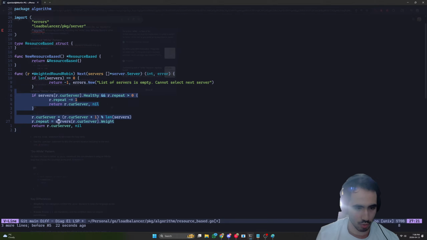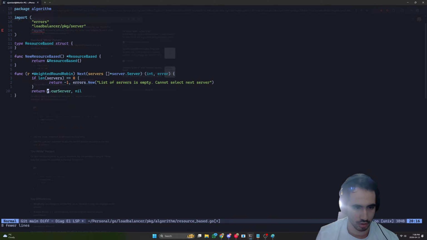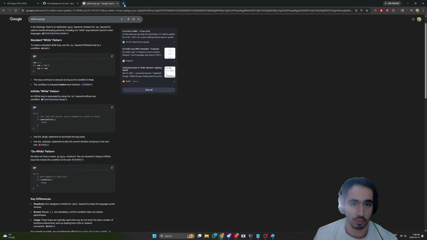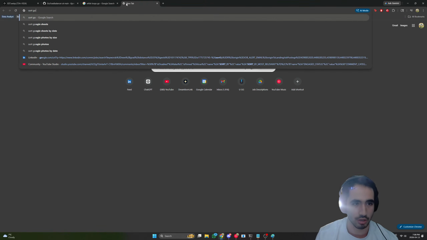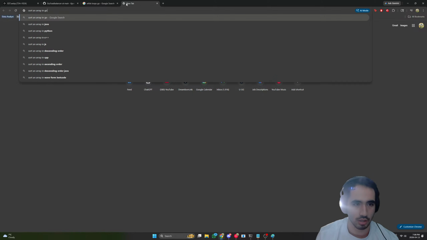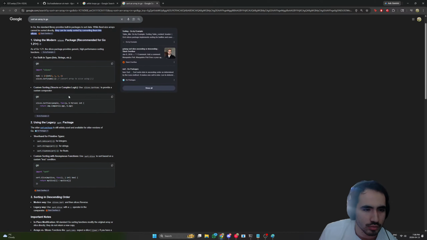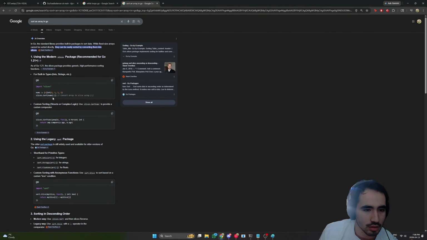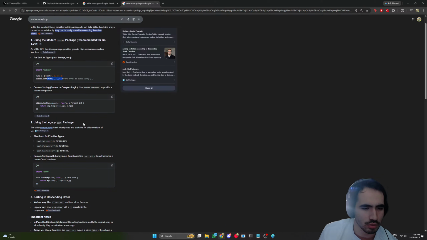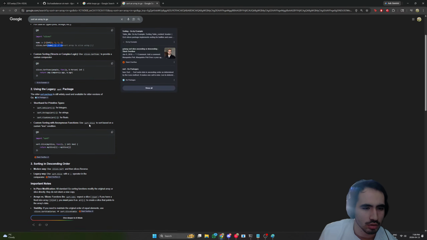And here we're gonna have different logic. Okay. Now I don't know how to sort an array in Go, which I should probably know, but I don't think I've ever done it. Sort an array in Go. Use slices.Sort. Okay. Or we create a custom function. Use the legacy sort package.